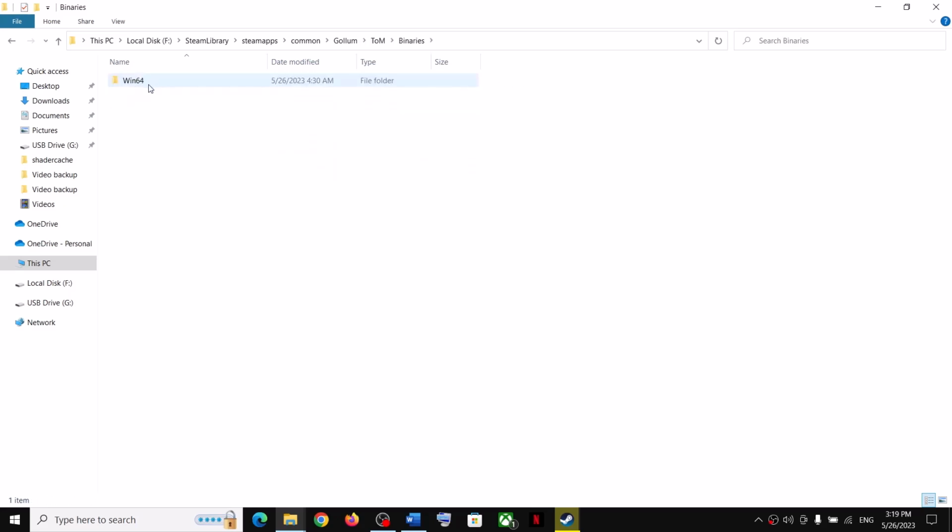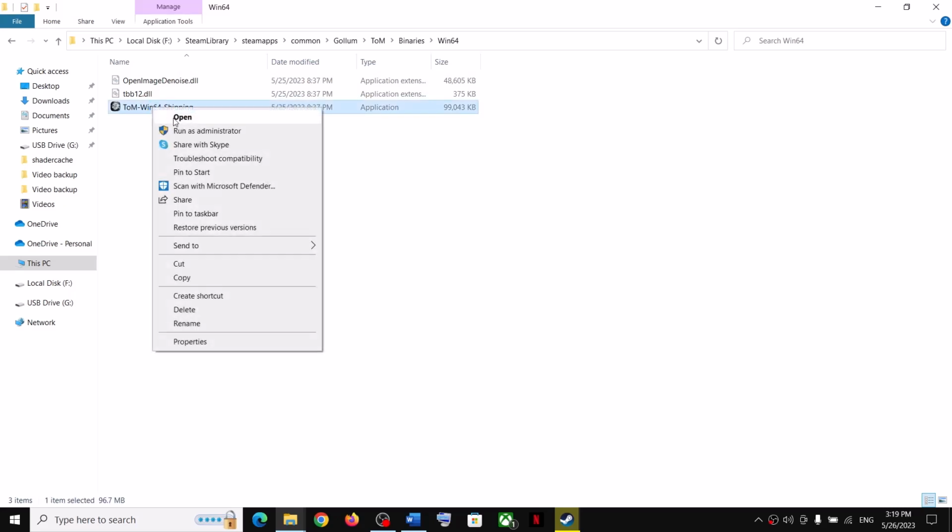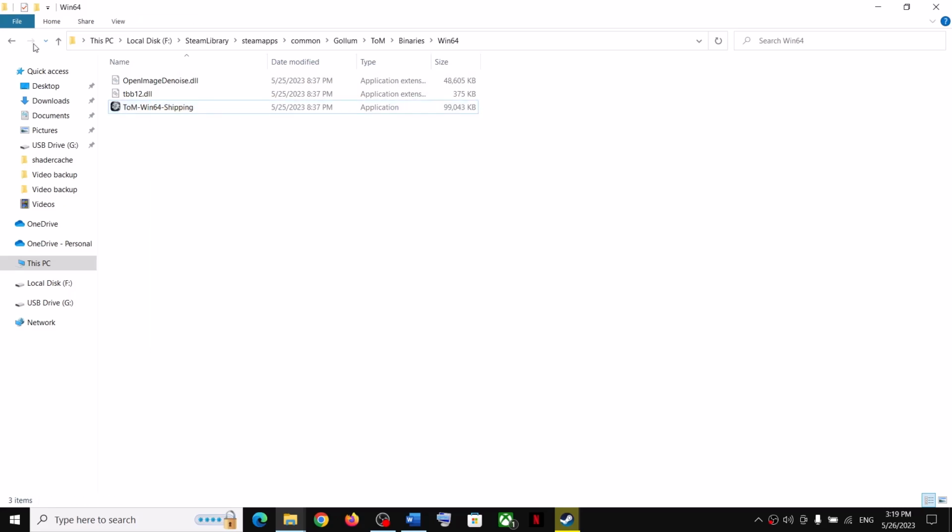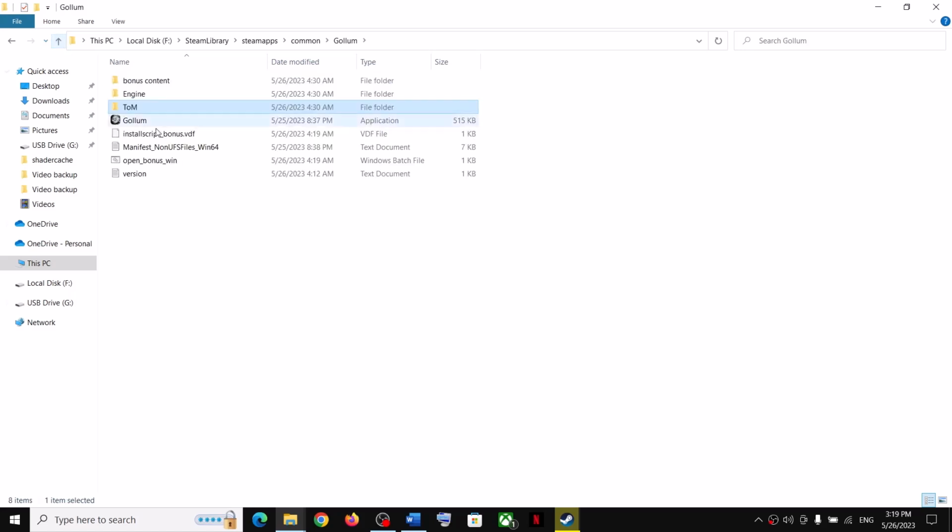Now open the Binaries folder, then the Win64 folder. Over here you can see the game.exe file. Right-click and then click on Run as administrator. If you are still facing the problem, in that case, go back.